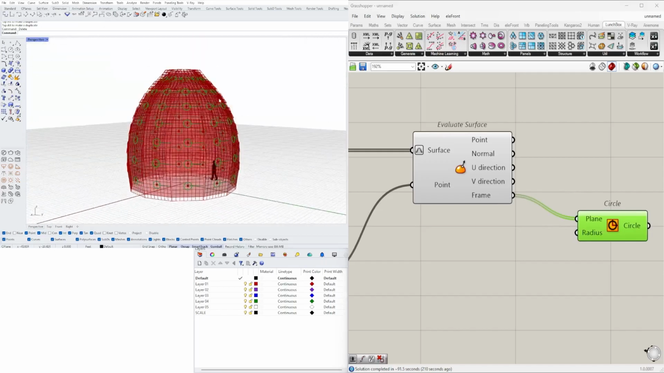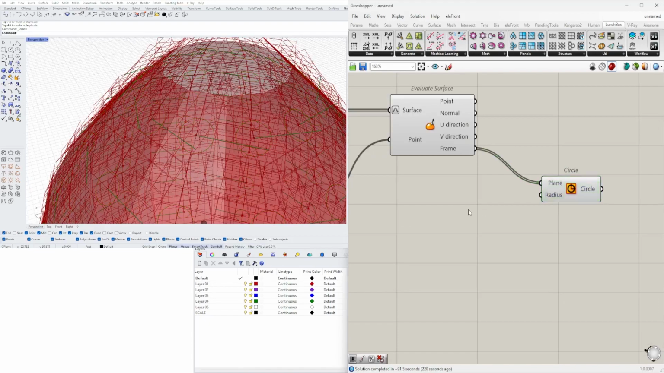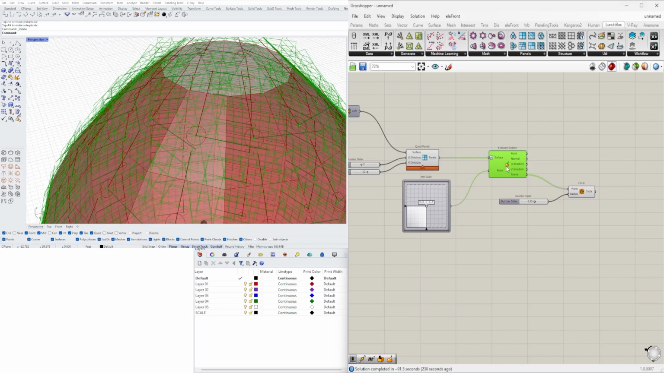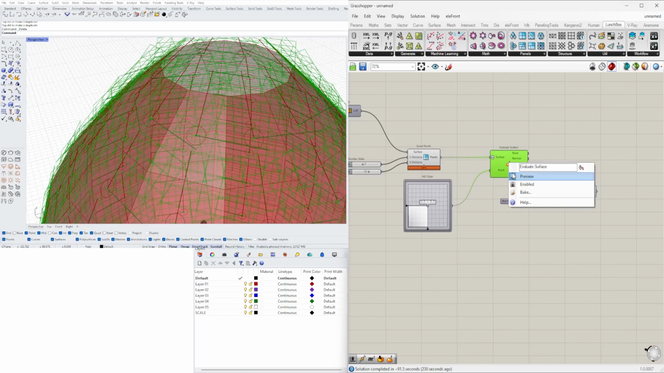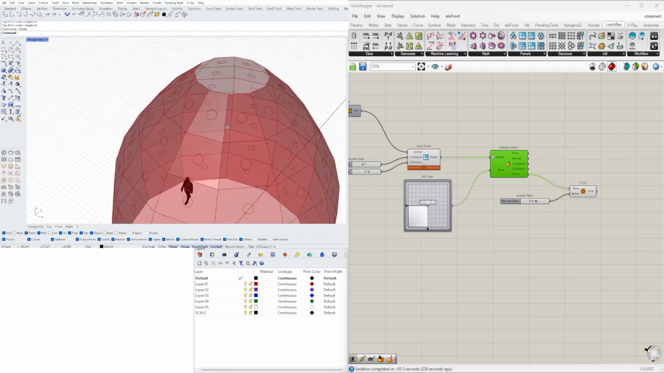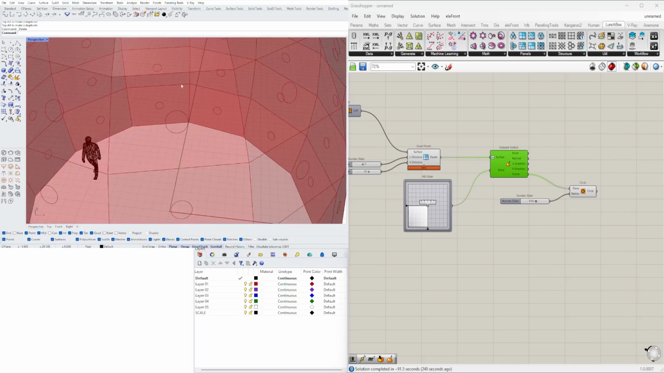So notice that it actually aligns it exactly to the plane. And the radius, it doesn't really matter. So let's just go here to 0.55. Make it a little bit smaller. And I'll disable the preview on this component because it's kind of getting in the way here. Okay. Now we're going to create a vector for us to be able to subdivide this panel.